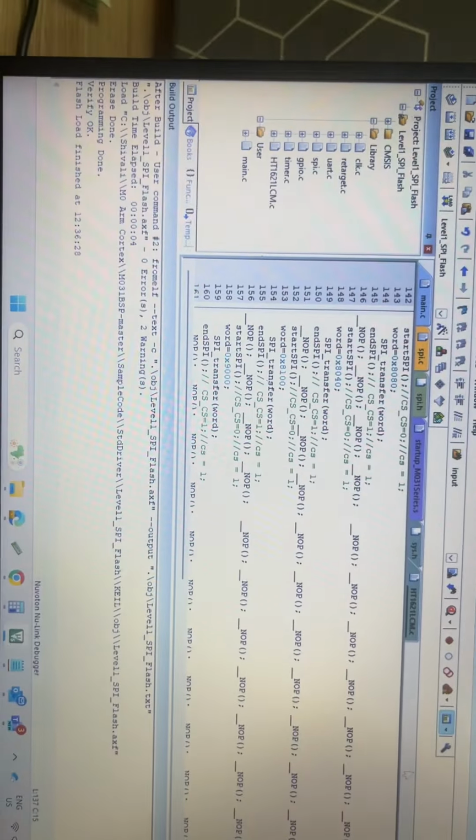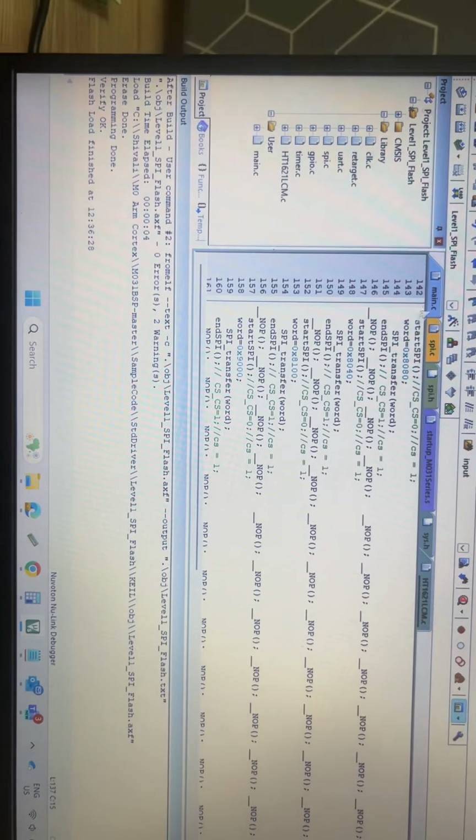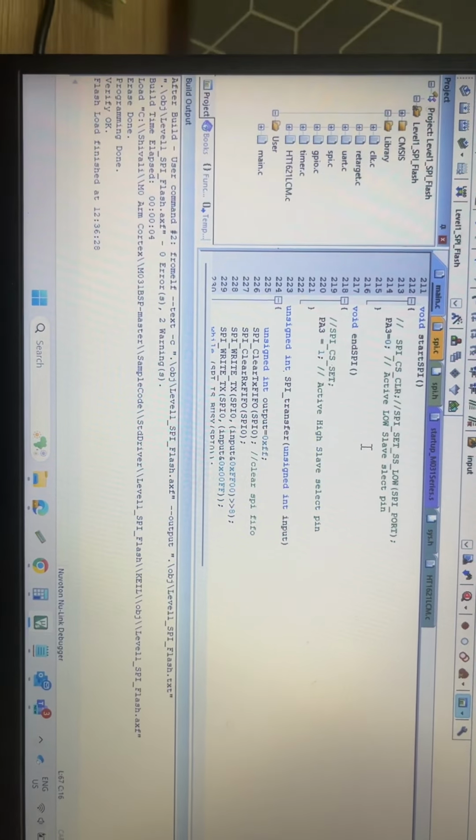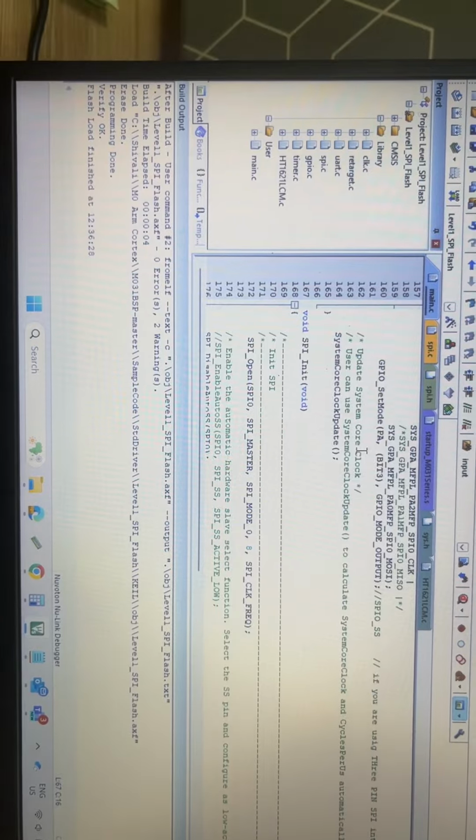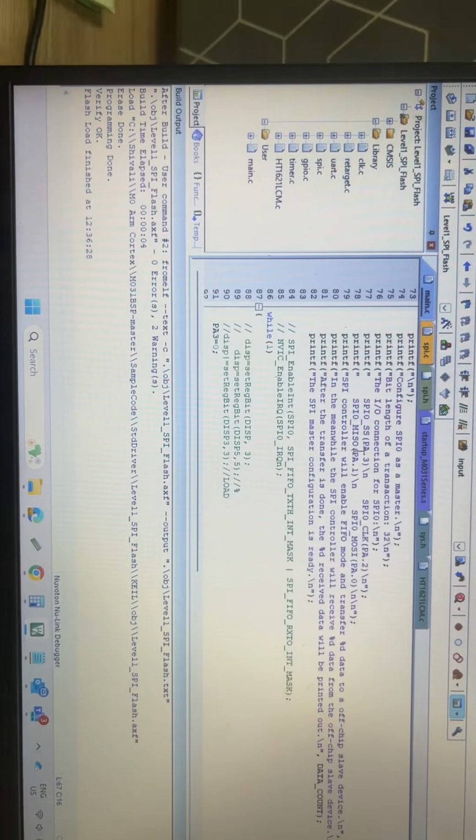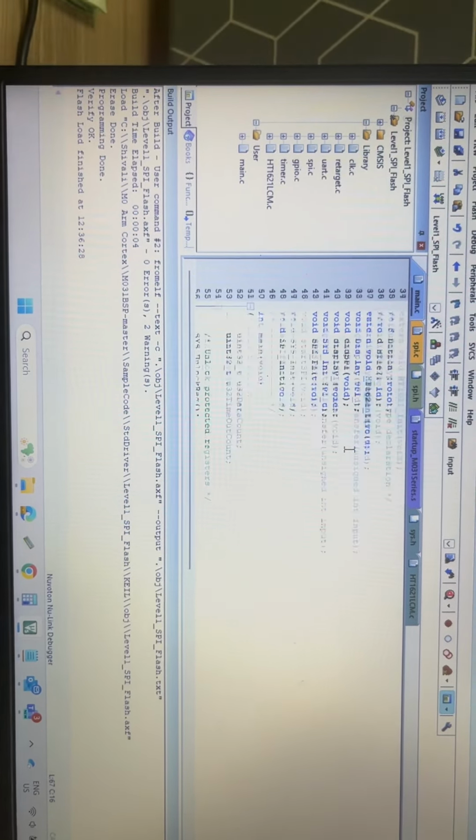So you can see here the flow of code. I am taking the BSP example SPI Level 1 SPI flash. This is the code flow you can see here.